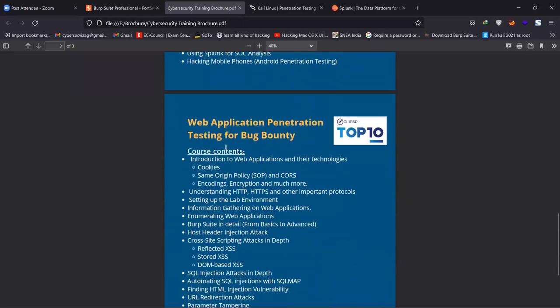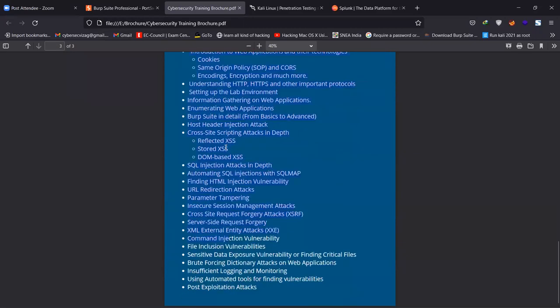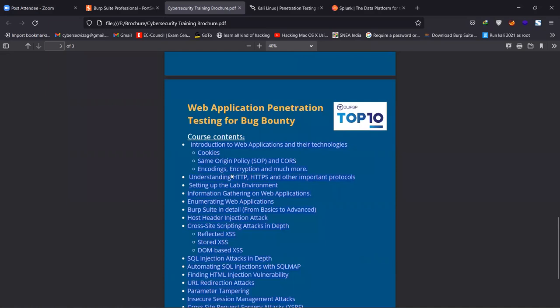This covers all the vulnerabilities that are actually possible on a website. It's a very comprehensive course focusing only on web applications and nothing else. So it includes the coding part. Yeah, this involves some JavaScript coding and HTML coding as well.